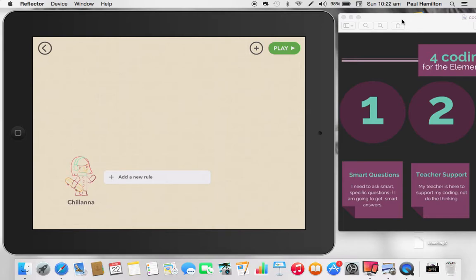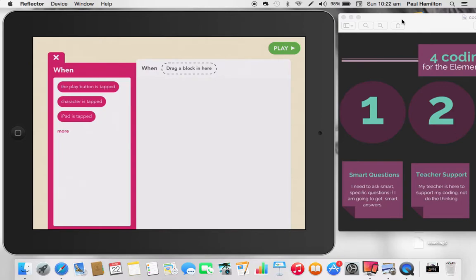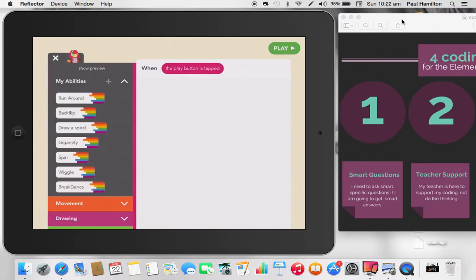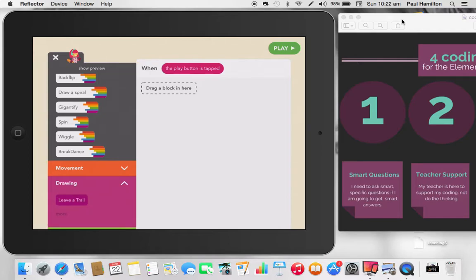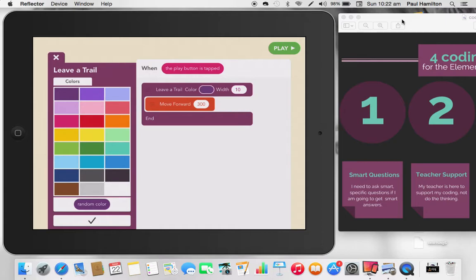Okay? So Emmy, let's add a new rule. Let's do something like when play button is tapped, and we'll show the audience here the drawing tool, which is actually the move with trail. So it says there, leave a trail, drag that over. And this is where we're going to create a square, Emily. So off you go. So move forward 300. Yeah, that all looks good.